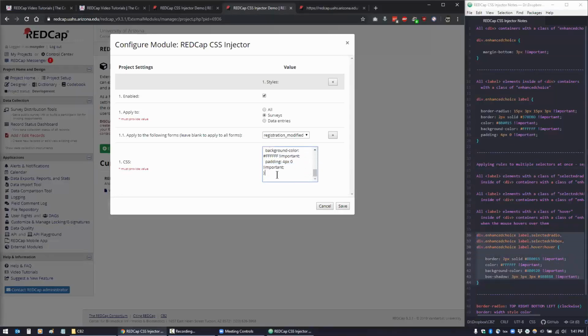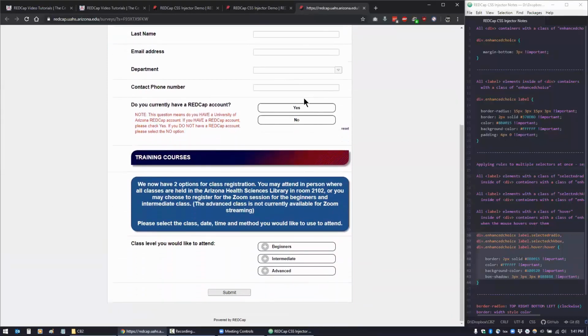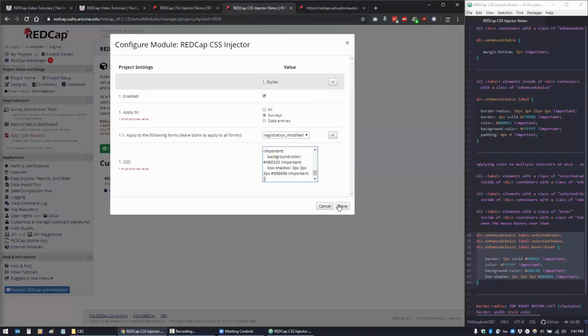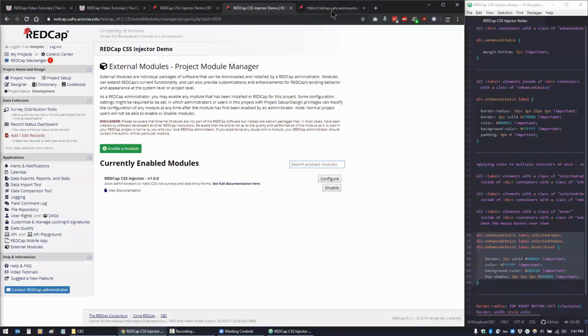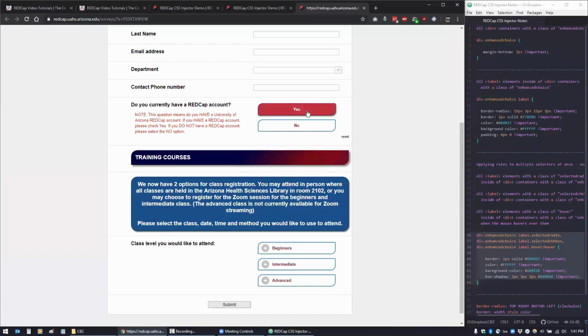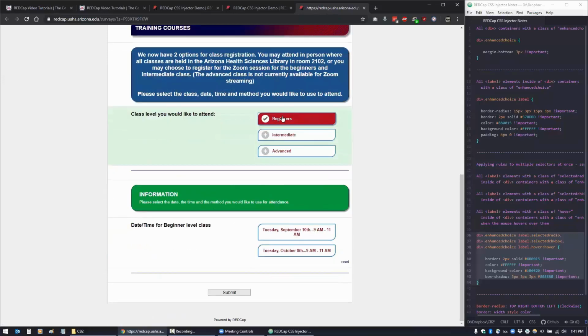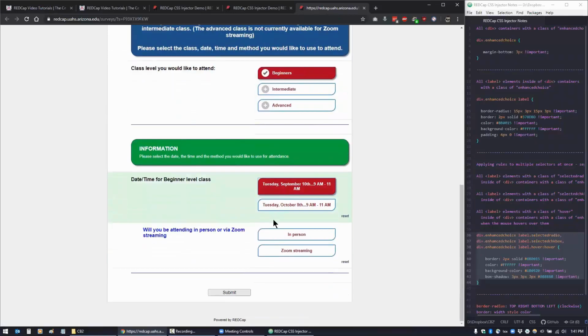So once we add this back, I think I have my survey open still. So our survey looks like this now. But when I go back and save the CSS rules, now our buttons look like this. And even though I've only been showing you these buttons, all of the buttons that pop up are styled the same way.